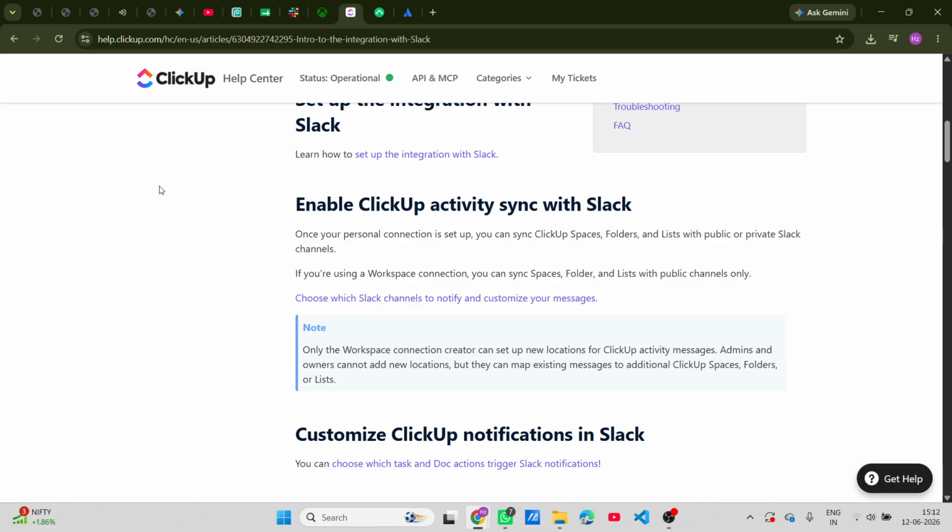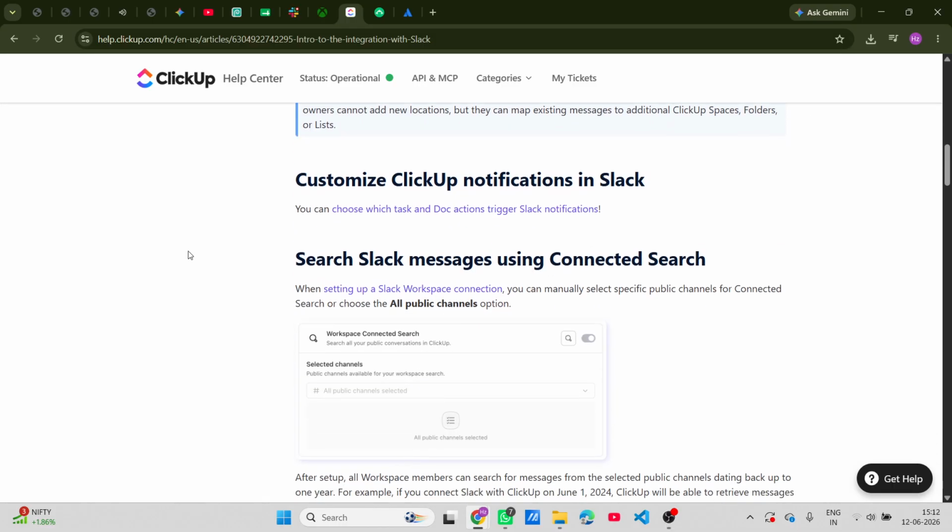Now let's get into customizing your ClickUp notifications in Slack. You can select which specific task and doc actions trigger Slack notifications, which can be quite handy for streamlining your workflow. Another great feature is connected search, which allows for searching Slack messages. When setting up your Slack workspace connection, you can manually select the specific public channels you want to include for connected search. An option also exists to select all public channels if you prefer.